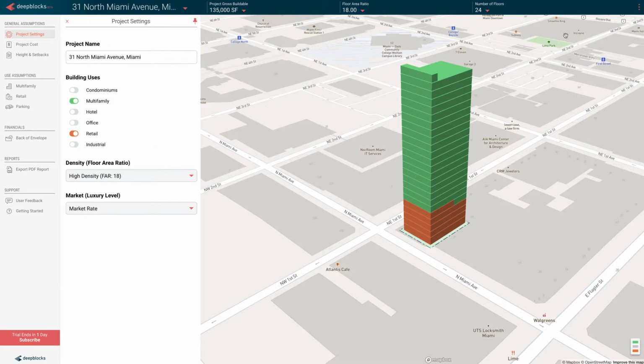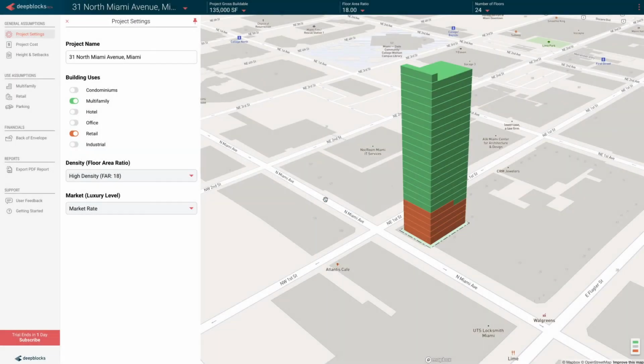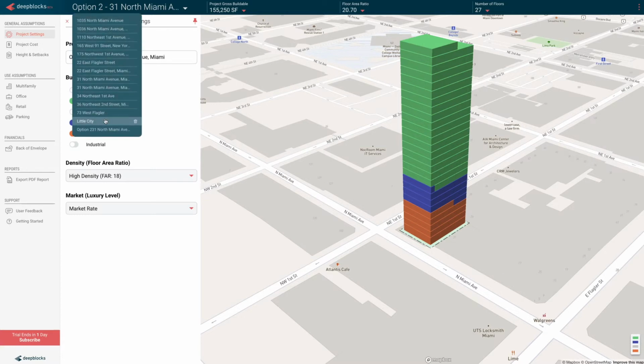Another way to start a new project from here is through the main menu. You could also make a copy of your project in order to save different options and try different things. So this will be option 2, and in this one I might have office, and later on I want to compare my first option with this one.